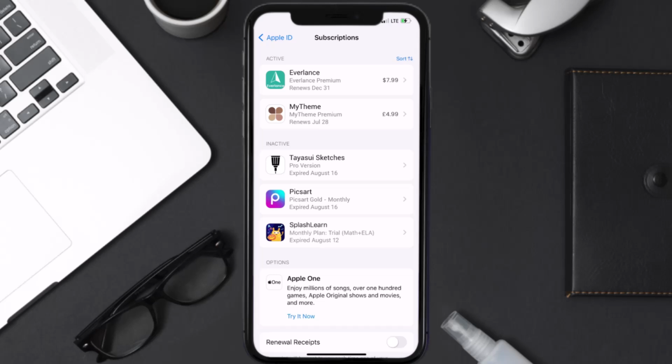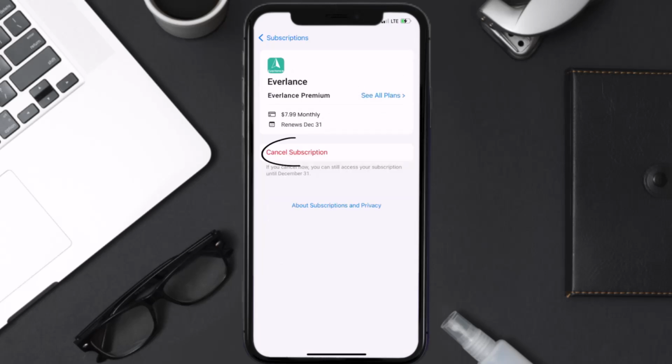Over here, you'll then get a list of all of your active subscriptions, and underneath that are your expired ones as well. And you'll also see dates for when that next payment is due to be taken from your account. Next, tap on Everlance under the Active Subscription section. And then in here, you'll have the option to cancel subscription at the bottom of the screen.